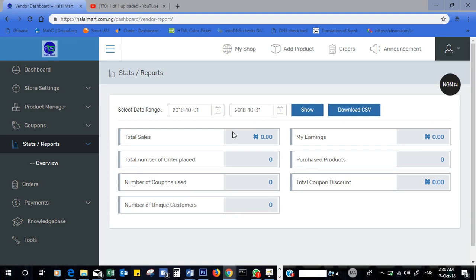Your earning will be different from your sales because of the commission that will be deducted for those who will have commission deducted. But for those who will not have commission to be deducted, whatever you sell here is what you'll be earning here. But if commission is involved, it means whatever you see here will be more than what you see here by 10%. And then purchase products and total coupon discount and all this. So this is just a summary at a glance of what performance you are on the sales.